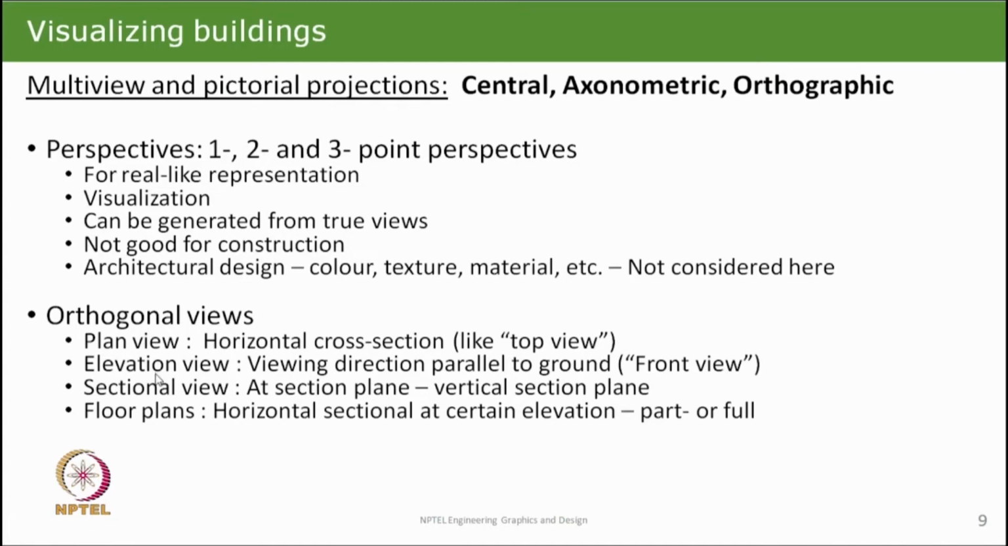The next is an elevation view, where we view the building in a horizontal direction, a direction that is parallel to the ground, and this is somewhat similar to what we called the front view in our earlier learnings. Sectional views are very similar to what we have learnt earlier. We define a sectional plane, which could be a vertical section plane, which is then called a transverse cross section, or we could even take it in the other direction, orthogonal to it, which will give us the longitudinal cross section.